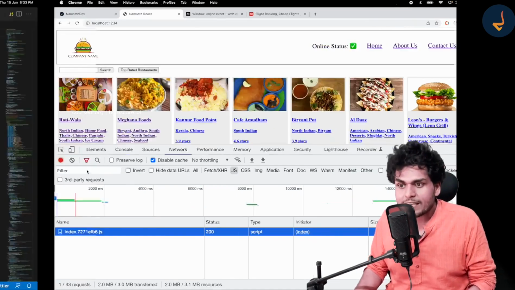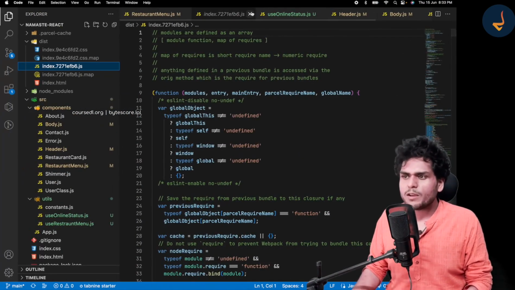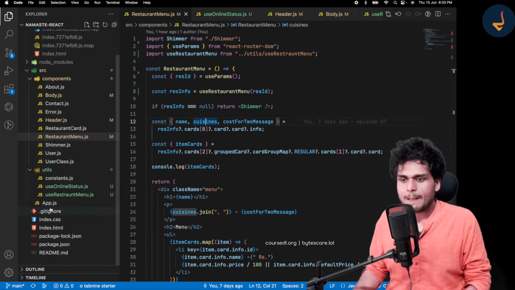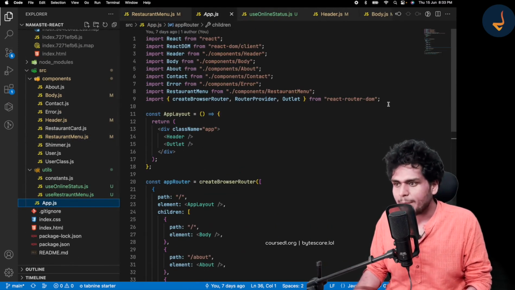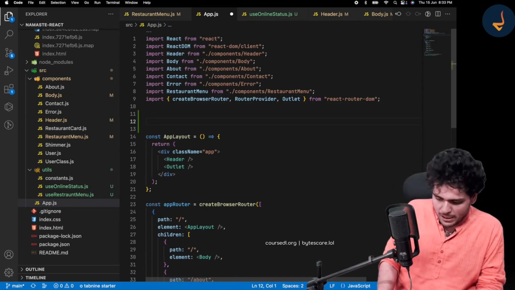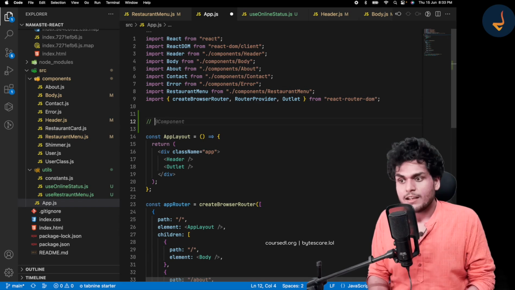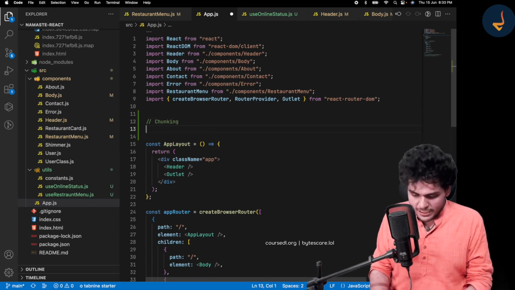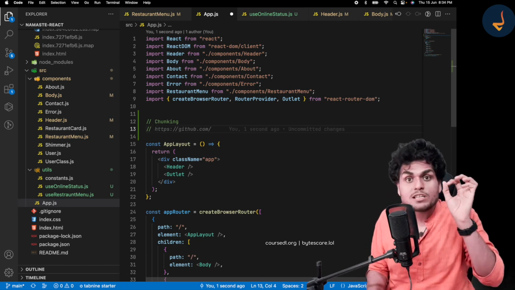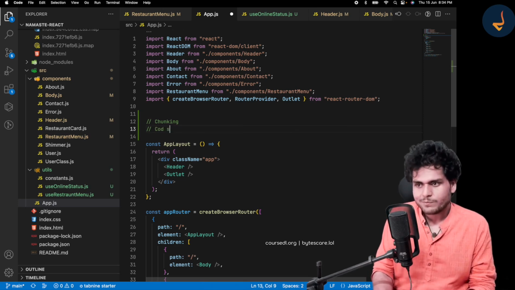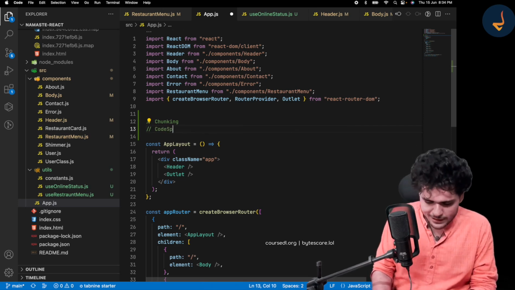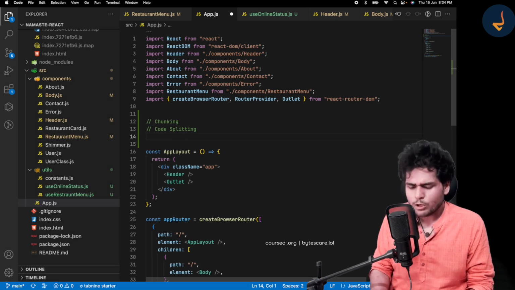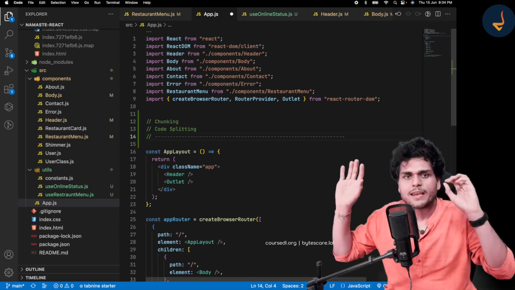This process has different names, but let me tell you, my dear friends, this process is known as chunking. Have you heard the word chunking? This is also known as code splitting. Have you heard of the word code splitting? They are one and the same thing. A lot of people use different words for the same thing.